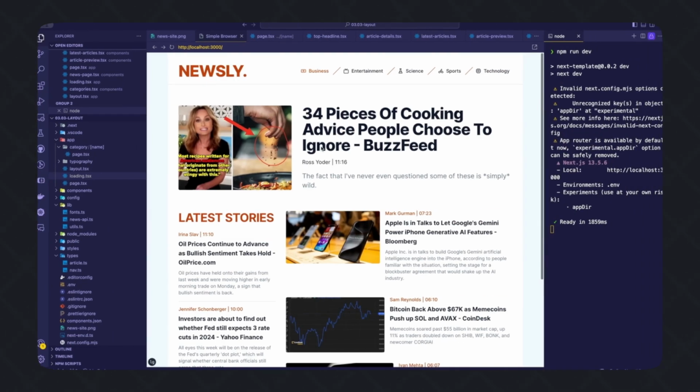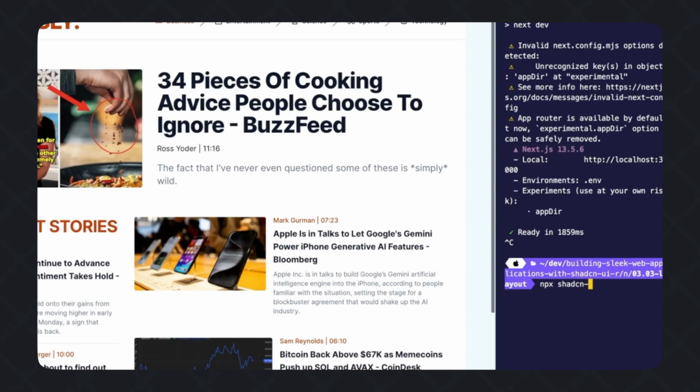Since the API doesn't provide the full article content, you can let the user preview the content coming back from the API. The best way to do it is with the ShadCN UI Sheet component. Let's install it via the CLI.